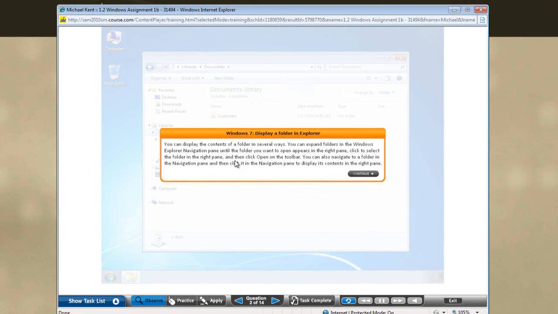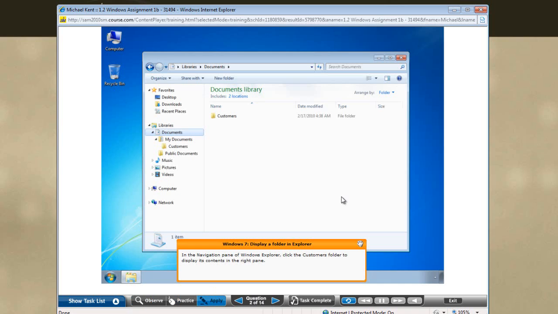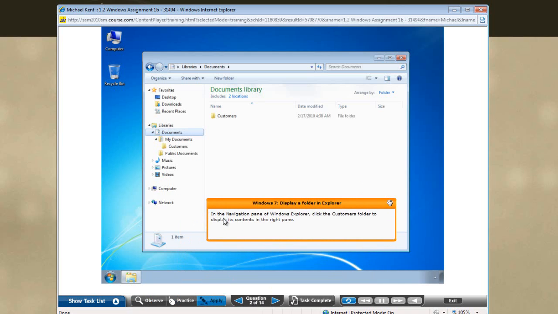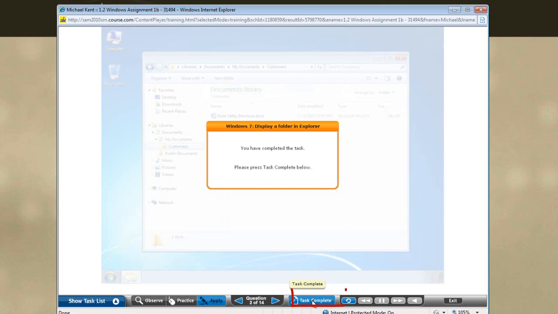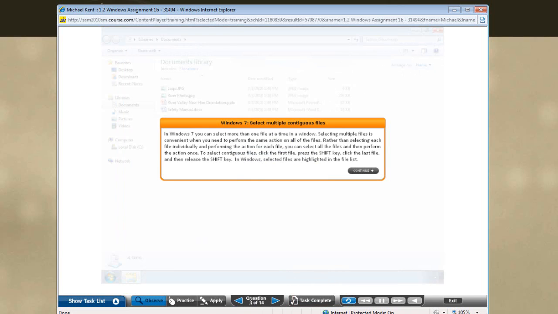Whenever you're doing training, it'll give you the blurb. I recommend you just go straight to Apply if it's something you're pretty familiar with. You read the blurb. Here are the instructions it wants me to do. In the navigation pane of Explorer, click on the Customers folder to display its contents. So all I have to do to complete this task is click on Customers. I know it was real hard. Then it says you have completed the task. At that point, you always come down here and say Task Complete, and it's going to move on to the next item. So now I'm on item number 3.